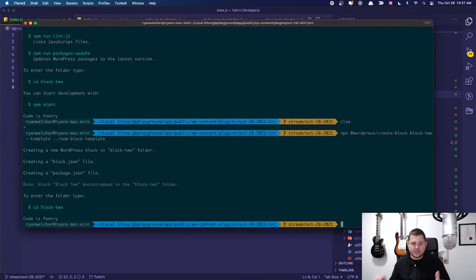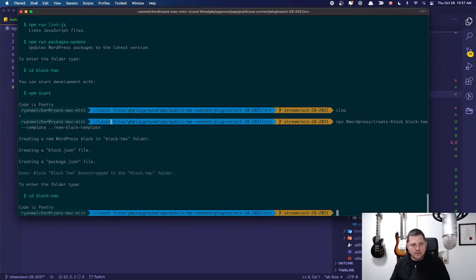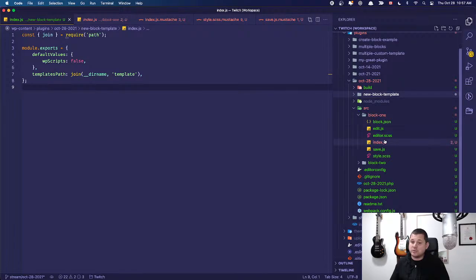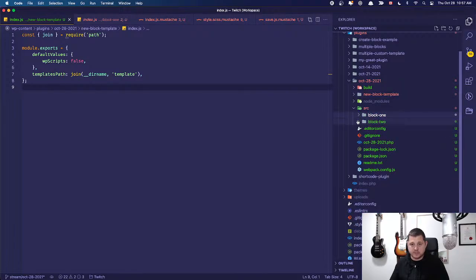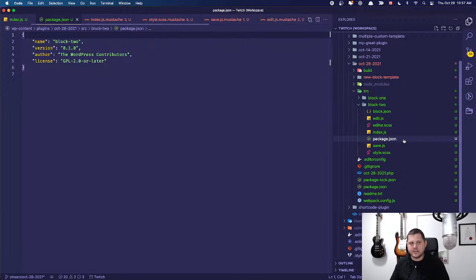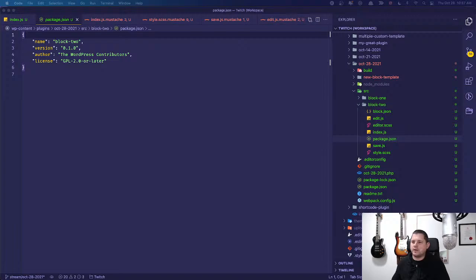So that happened way faster. It did not do anything with package.json. It did create one, I think. Let's look back. Yeah, it did create one. So we don't technically need this, and this is something that I think the package needs some more options for.